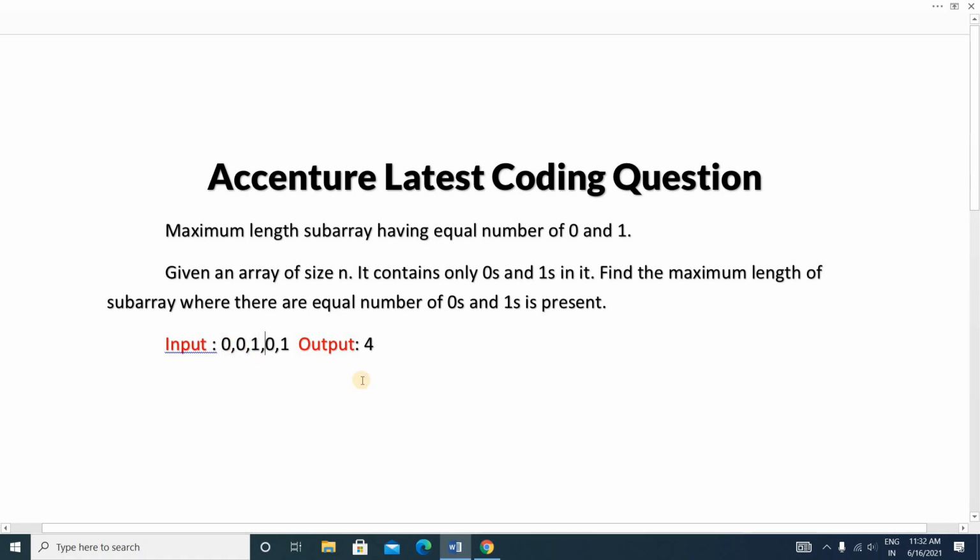If you see the next two numbers, that is 0 and 1, here you can see an equal number of 0 and 1 is present. Similarly, for these two numbers also an equal number of 0 and 1 is present, but we cannot output this because we have to find the maximum length subarray where an equal number of 0 and 1 is present. So this is not the maximum length. The maximum length for this array is this subarray.